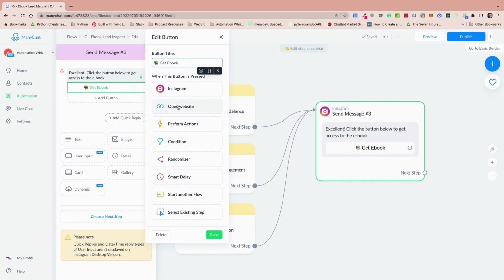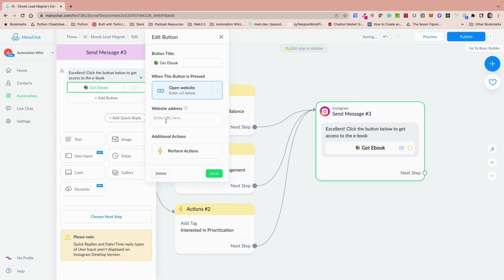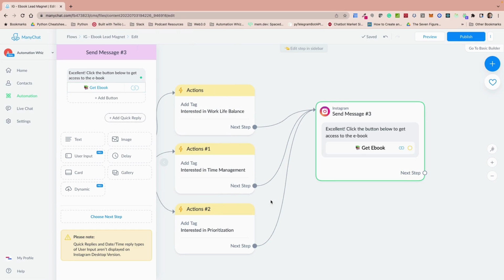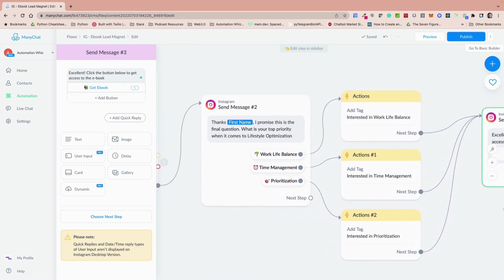And then we want to make it open a website. Then we want to store the link to our book. We want to add it here. So we add the link to the book here. So I already had a generated link. You can add whatever link you have to your book, or if you have your book hosted on a different website or something like that, you just add that link here. And once I'm done with that, we can see that our flow is ready to go.